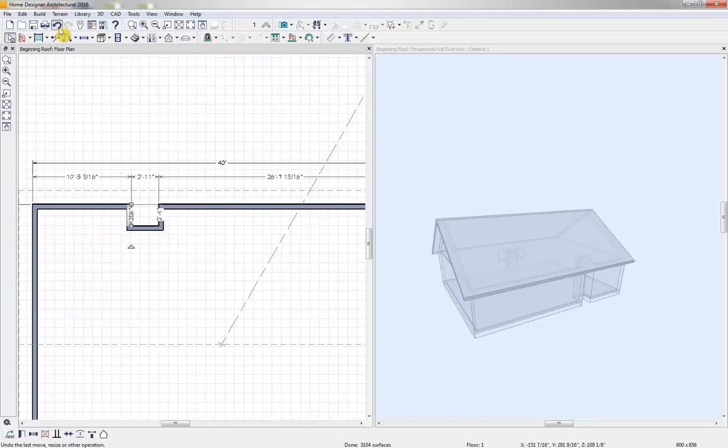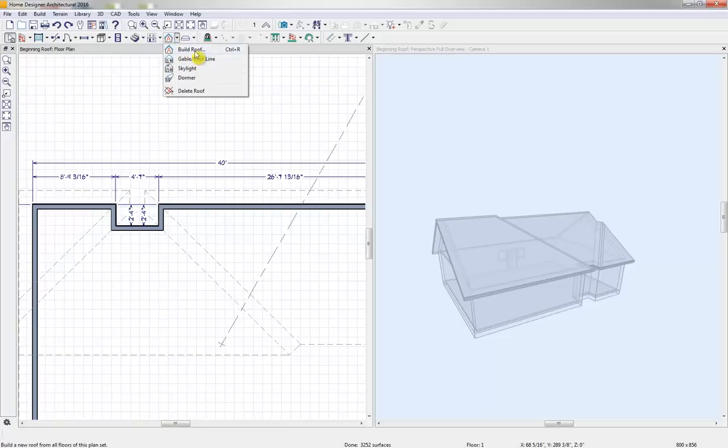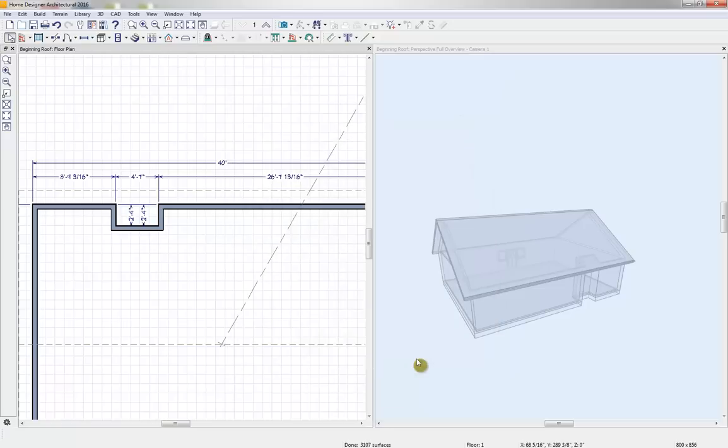So if we do, let's undo that. Let's say we have a 4-foot 7-inch alcove and we want the roof to extend all the way over that. If we open our Build Roof dialog, we have it set at 4 feet 7 inches, so let's do 4 feet 8 inches as our minimum alcove size. It will ignore that niche and extend all the way across. So that minimum alcove size just gives you a little bit more flexibility in your design.